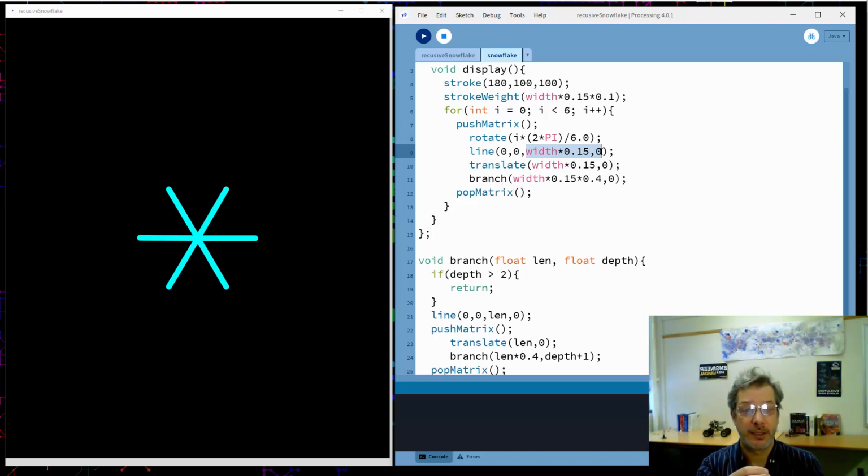So the new coordinate system, after, for example, I draw this line, the new coordinate system is going to be at the end of that line. So this is where my new 0, 0 is. And then I'm calling the branch function and I'm saying this is the length of the branch I want, which is the length of the old branch times 0.4. So I'm going to make my new branch 40% as long as my old one.